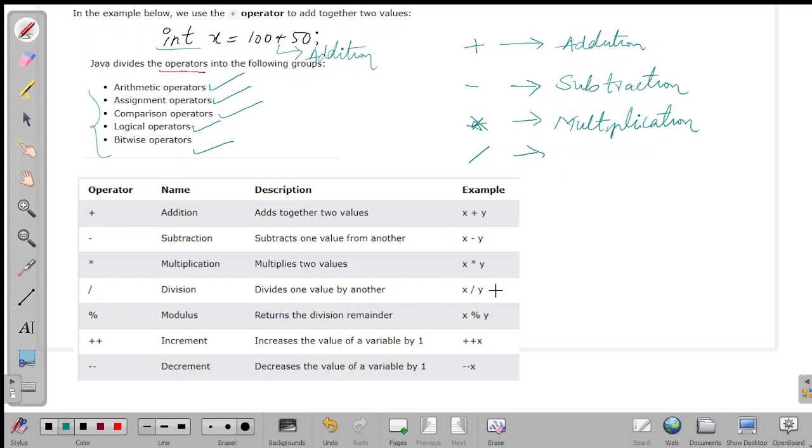See, one example is given: x by y. Suppose x equals 10 and y equals 2. What is the x by y value? That is nothing but 10 divided by 2, that is 5. Two fives are 10. So what is our quotient, that is the answer here? Quotient is 5. So the division operator gives the quotient.